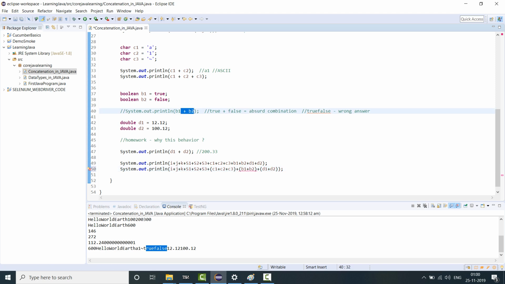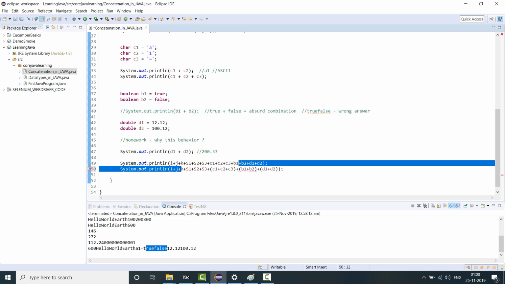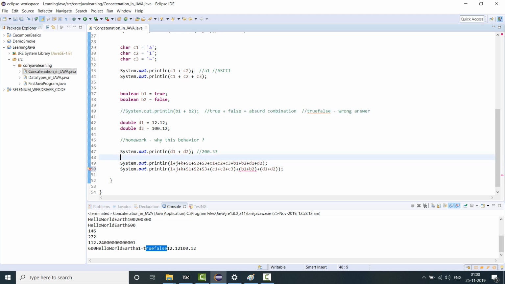But in this case, B1 is getting concatenated with this whole thing, followed by B2. After that, B2 is getting concatenated with this thing. So typically they are independent. Here what happens is B1 and B2 becomes one entity. So this is not allowable in Java. That is the difference. I hope now your doubts are clear. So I'll remove this.